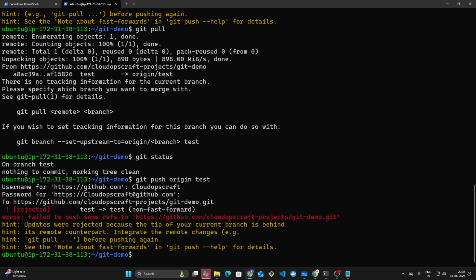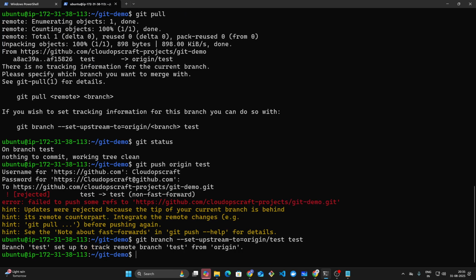First, we have to set the upstream so Git knows which remote branch to track. So I use git branch --set-upstream-to=origin/test. Now we have set up the upstream so Git knows which remote branch to track.